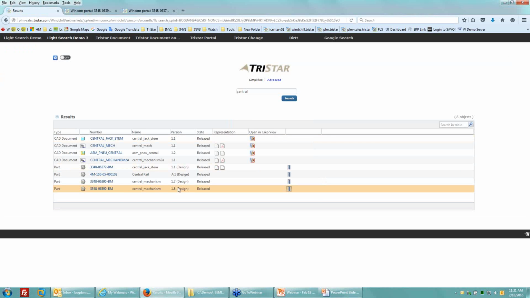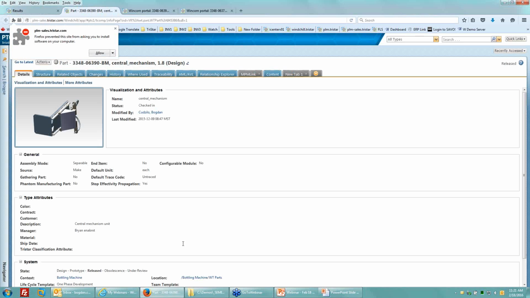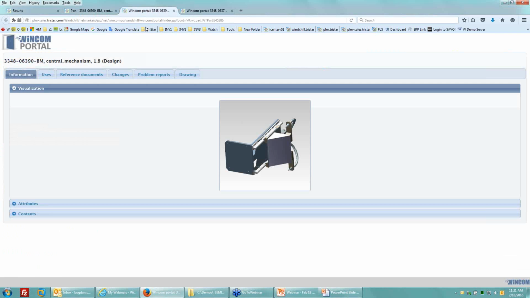Now, if I go back into the flexible light search, I can also then click on that part number, and of course that will bring me now into Windchill. So that same information that I was showing in the portal is in the Windchill system. The portal is just a simplified view of that information. And again, tabs can be added and removed. This portal could be configured for a company requirement as well.